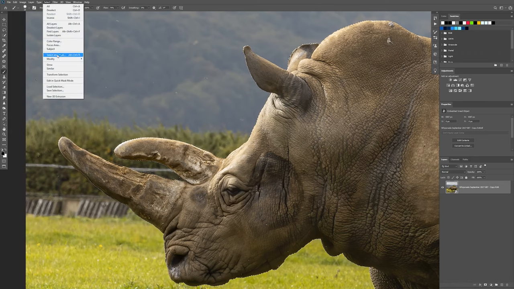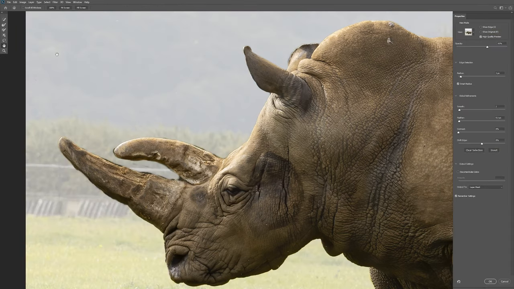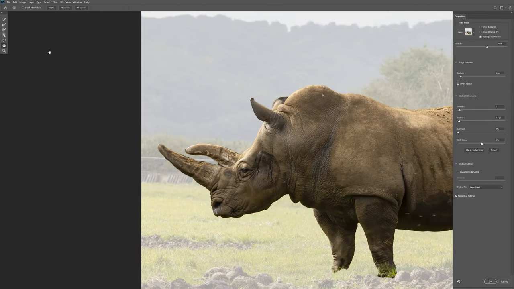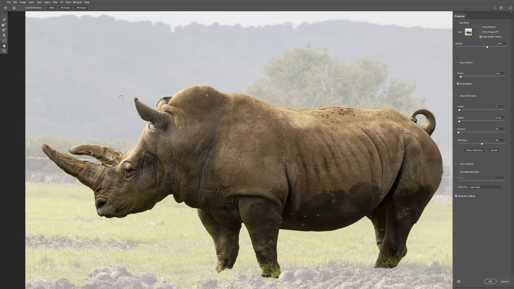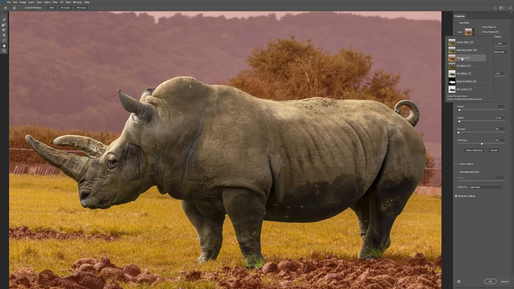So now we need to go into select and mask. This will allow us to refine the edges entirely. If I just zoom out a little bit, we can probably see the rhino that we selected. Here I've got high quality preview on, and I've selected this on white here just so that I can see. Again, you could select whichever one of these modes works for you.